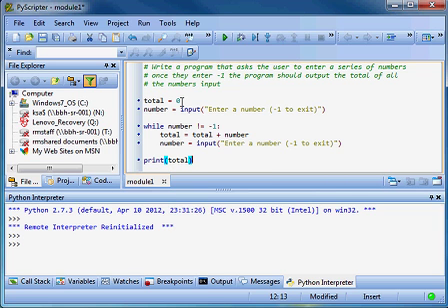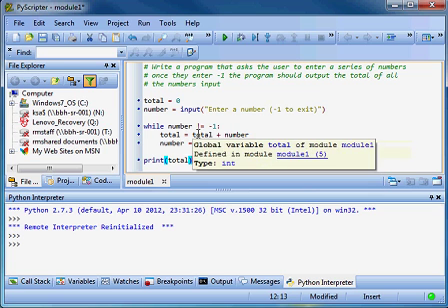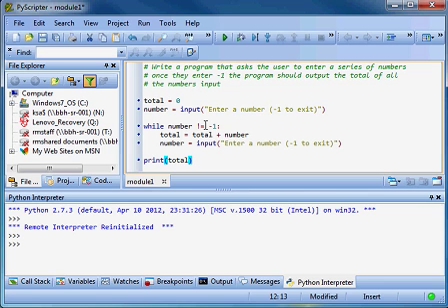We've initialized total to 0, asked them to enter their first number. So long as they haven't entered -1, we'll add that to the total, we'll ask them for another number. Come back around, repeat the process, have they entered -1? If they haven't, add it to the total, get the next number, and so on. Once they enter -1, you'll obviously stop doing this while loop, drop down, and print the total. So let's see what we get if we run this.